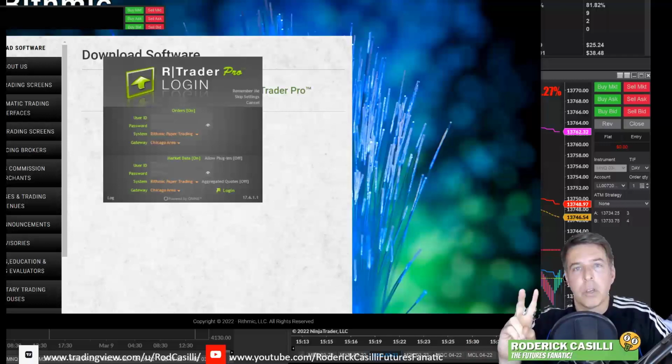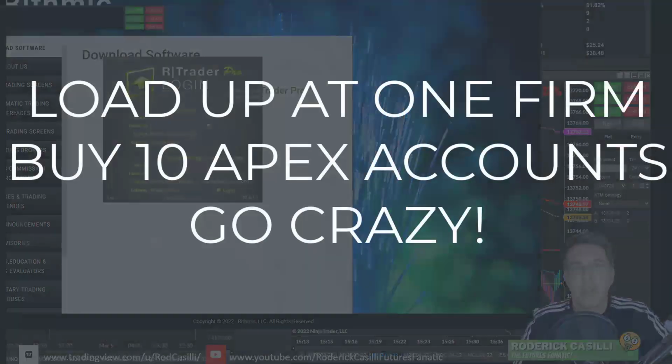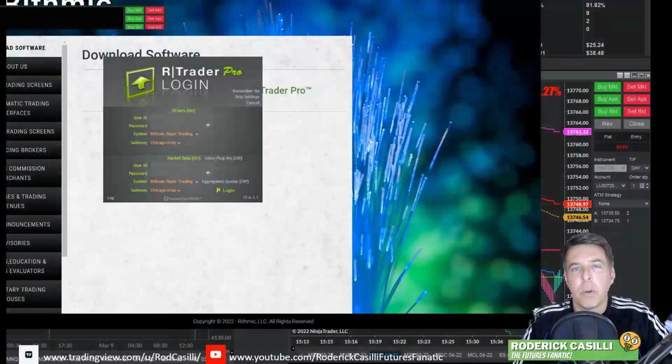Now, there's two things you can do. You can buy multiple accounts at the same firm. Those are pretty easy to trade. You just use a drop down in something like Ninja. I'll show you that in just a moment. Or what's a little bit more complicated is if you choose different prop firms and you have a couple accounts at each prop firm, or just one at each prop firm.